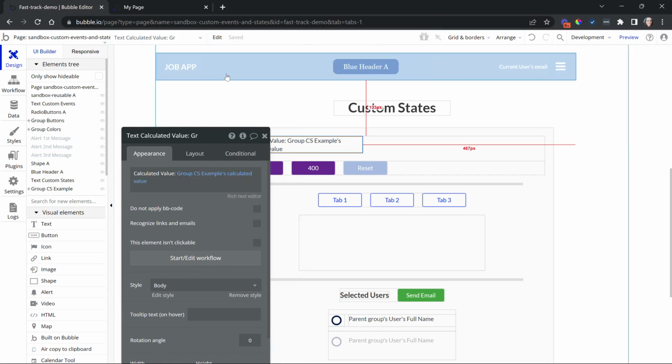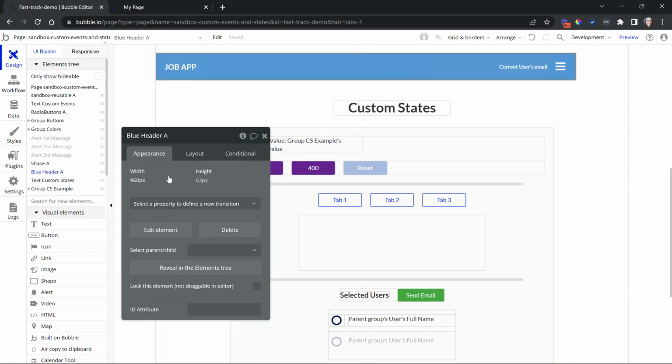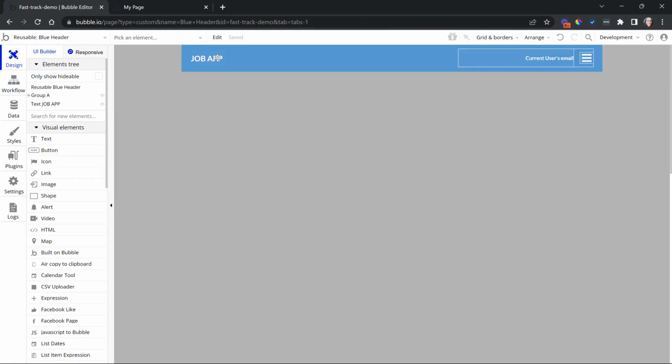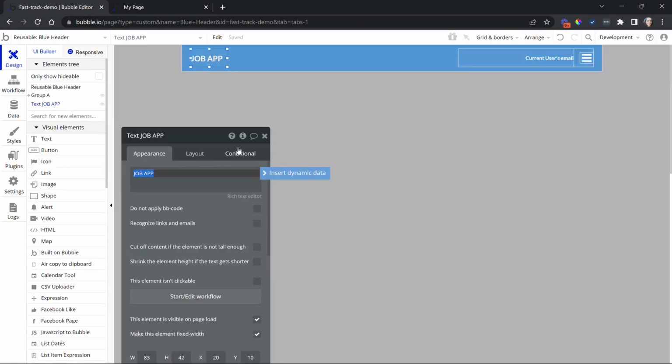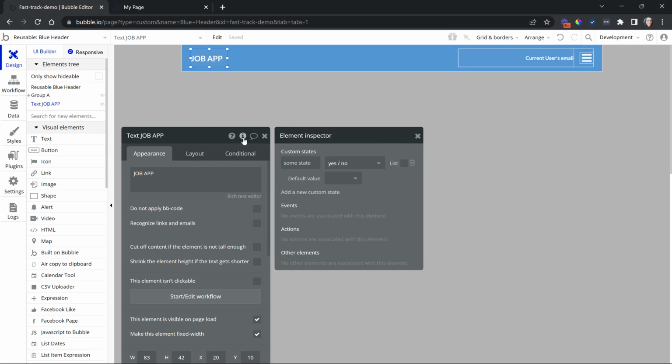Now, you can share states that live on the reusable element as long as the state is at the reusable element level. Okay, so not any of these internal elements. All right, so this is the workaround. I mean, it's not even a workaround. This is how you want to approach states with reusable elements if they need to be accessed from the page level. Okay, so I'm going to remove this here.